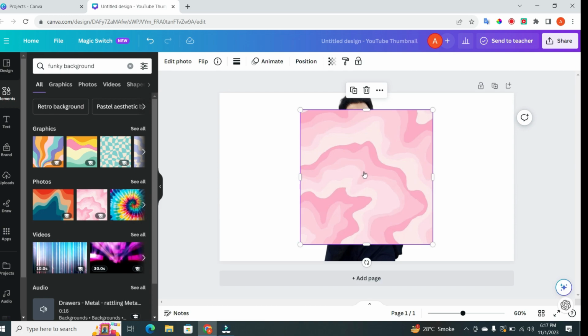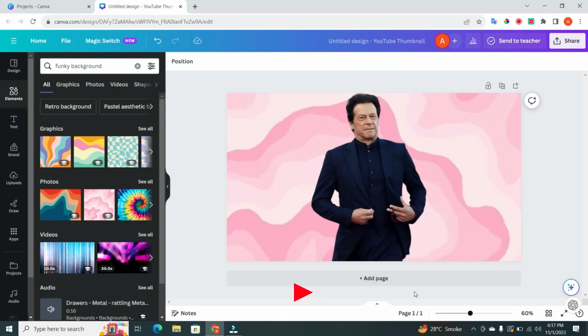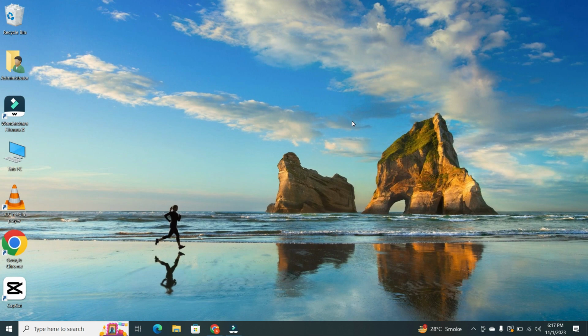Then right-click on the selected background. In the menu, click on Set Image as Background. And there you have it. You have successfully changed the background in Canva.